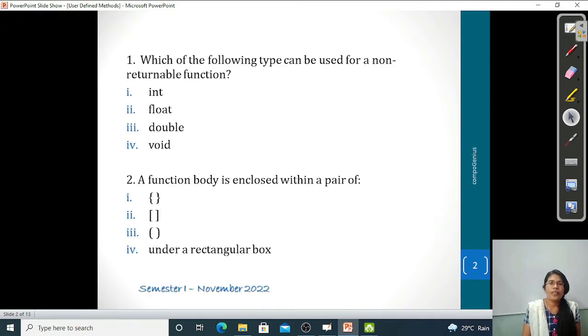So the first one, which of the following types can be used for a non-returnable function? You should remember non-returnable function is indicated by the keyword void. Void is a non-returnable return type because it doesn't return a value to the calling statement. It never returns a value to the calling statement. So non-returnable function is indicated by which keyword? Yes, of course, all of you know that non-returnable is indicated by the keyword void. So void is the right answer for this question. Non-returnable functions are indicated by void return type. Okay, so let's move to the second one.